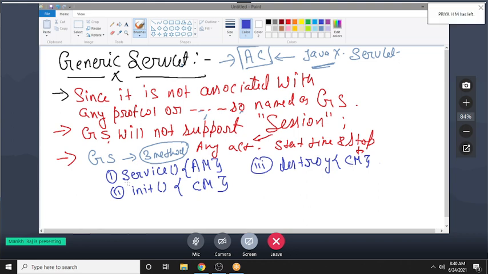Since the service method is abstract, it is mandatory that we provide the implementation. If a method is abstract, no doubt at all, we have to provide the implementation. We will provide the implementation for this service method in the implementation class, and here we will write the business logic.